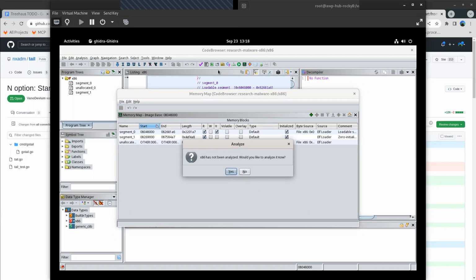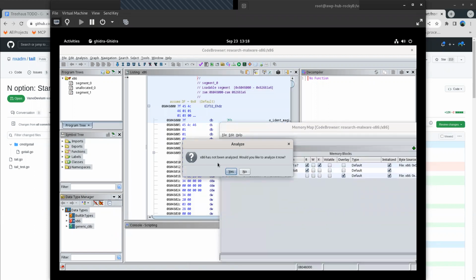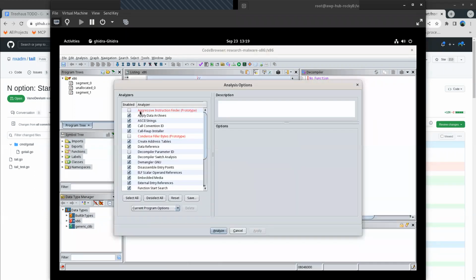I had opened up that before, but when it first starts up, it's going to ask you if you want to analyze the malware. When we're looking through this, you have a whole bunch of utilities in here, and you mostly can just stick with the basics. You don't have to go and modify anything in this.